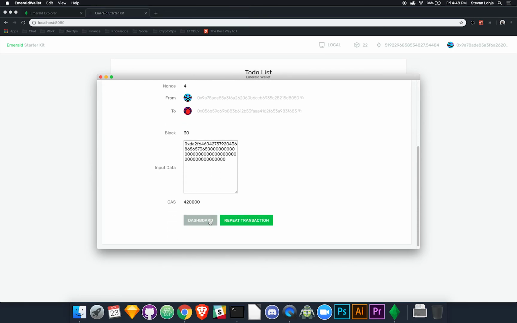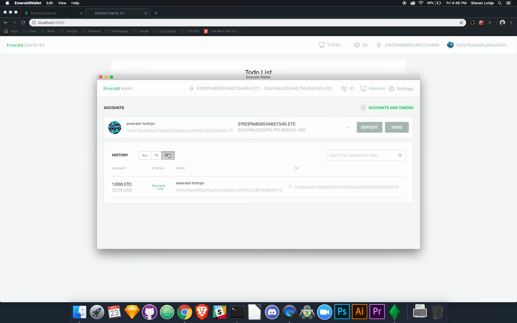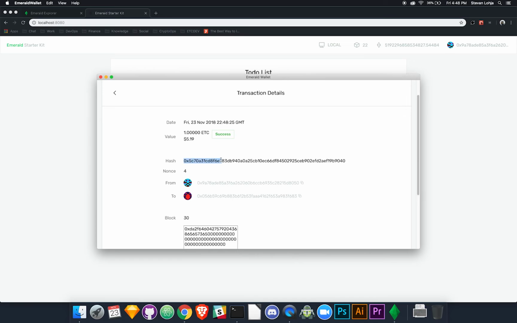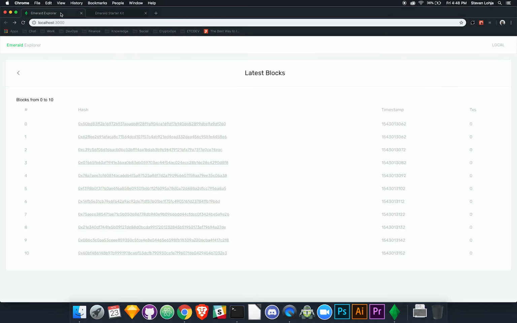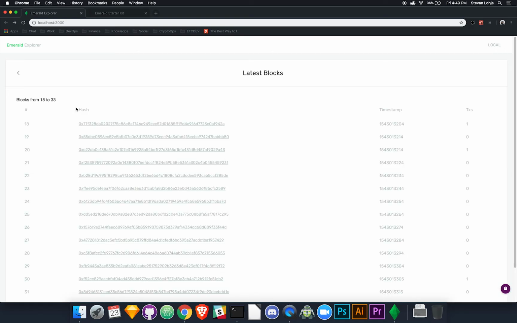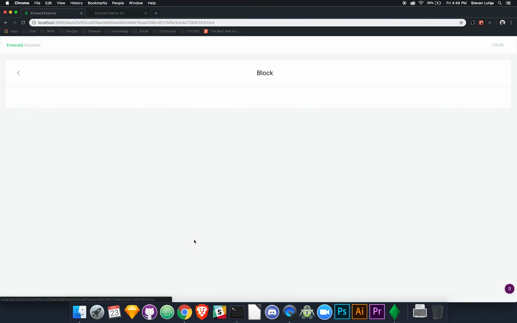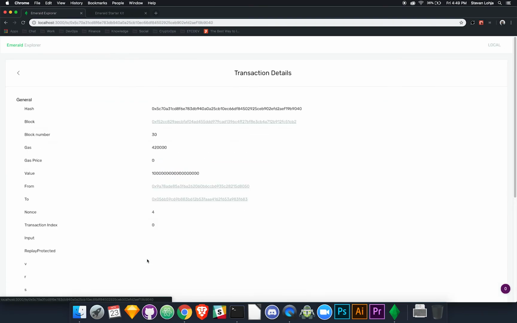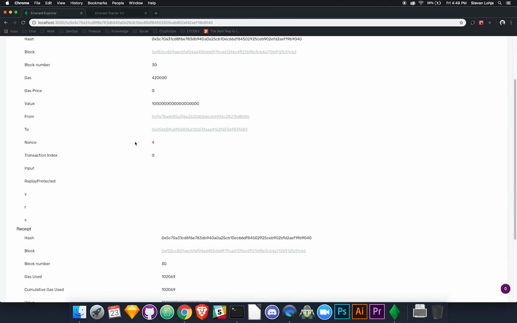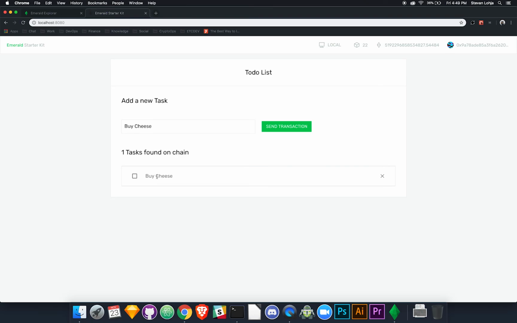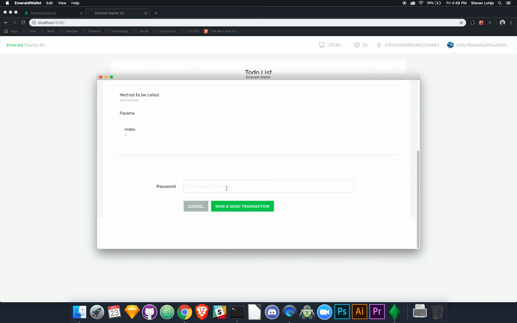Once that transaction is successful, I could go back to my wallet dashboard, and I can see under my account the outgoing transaction and how many block confirmations on my local testnet. And then if I go to my block explorer, I could inspect that transaction if I wanted to. You'll notice the DApp reflects that I submitted the buy cheese transaction. If I want to remove that, I would just go through the same process of signing the transaction in the Emerald wallet.